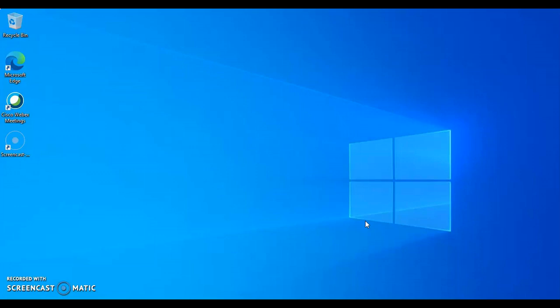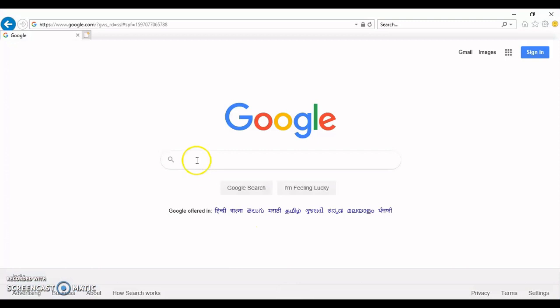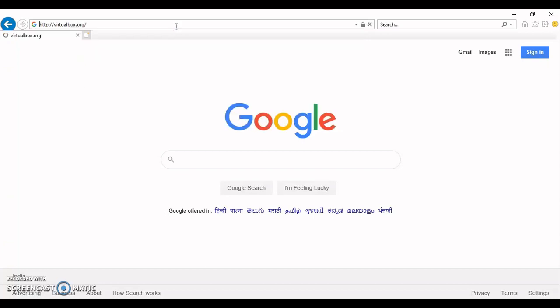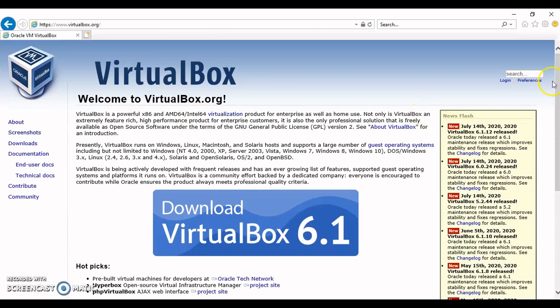So the first thing to install VirtualBox, we have to download VirtualBox. We have to open Internet Explorer. Once we go to Internet Explorer, we will go ahead and open the link virtualbox.org. So it will take you to this page.